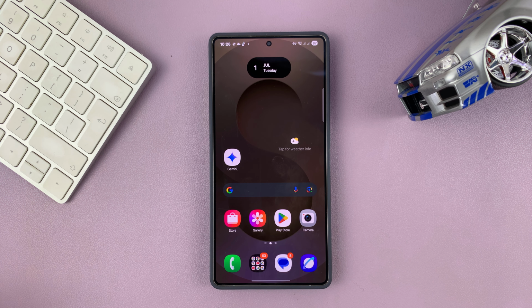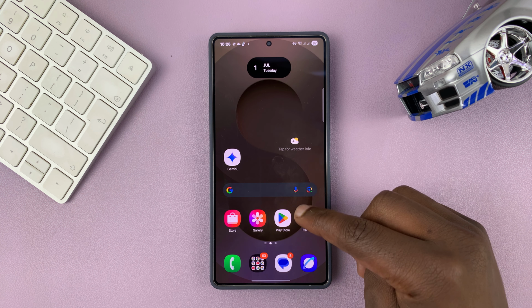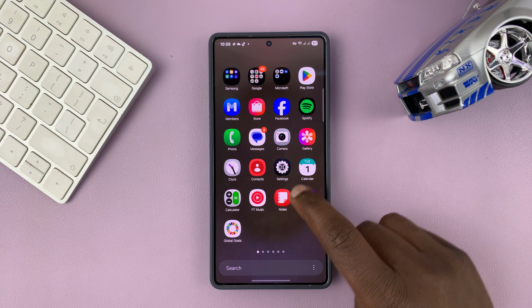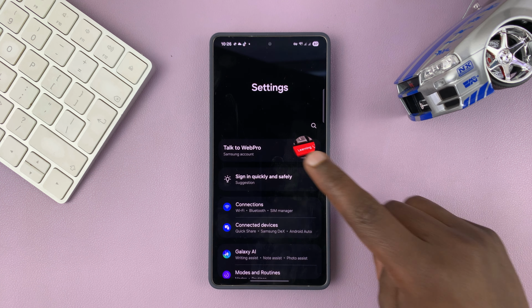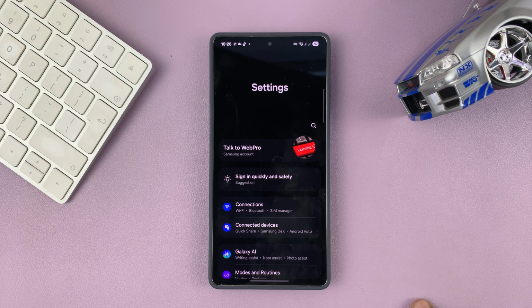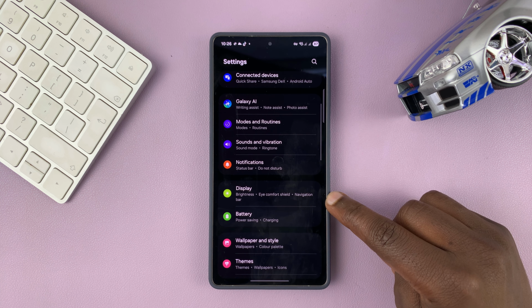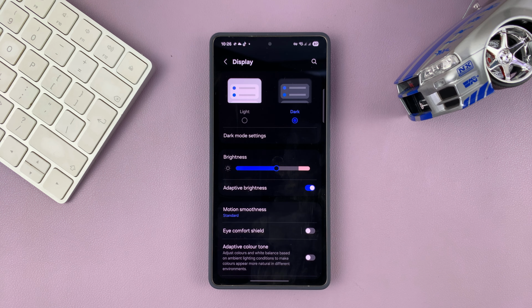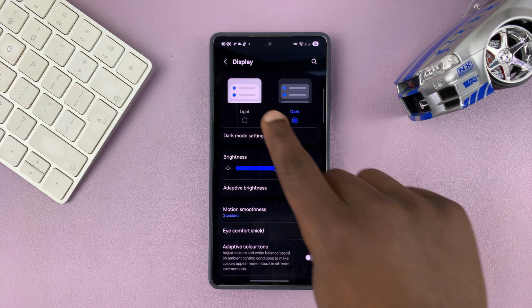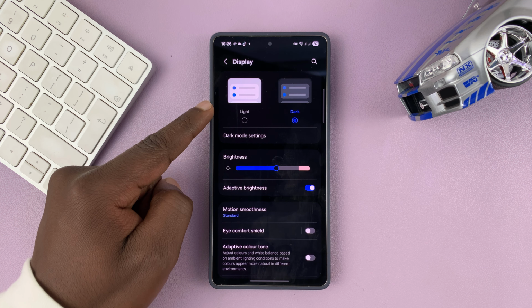So to disable dark mode on your Samsung phone, simply swipe up and look for the settings icon and tap on it. That takes you to this settings page. On that settings page, scroll and find display, tap on that, and then at the top you will see dark mode and light mode on the left hand side.